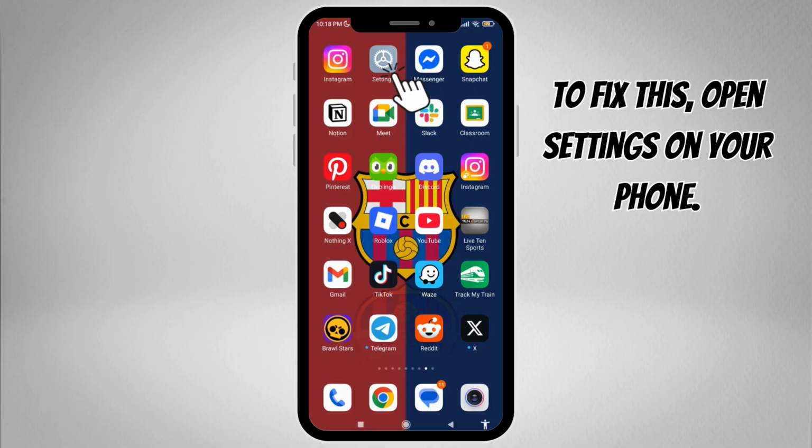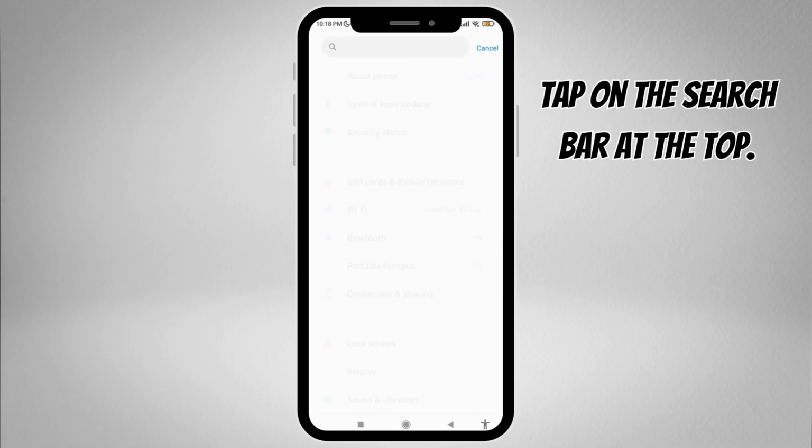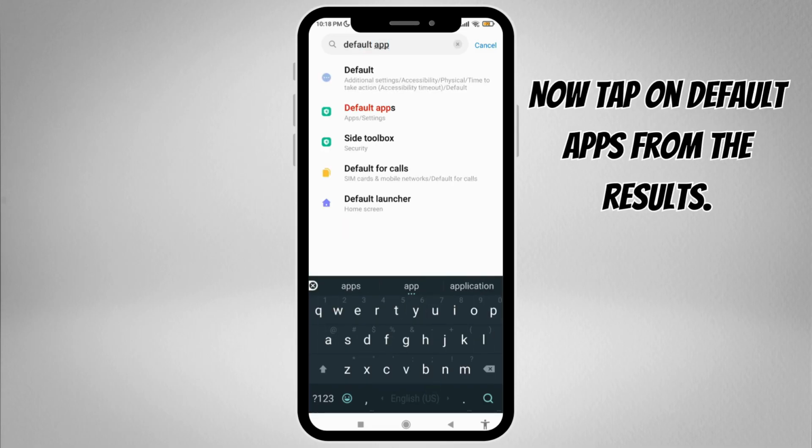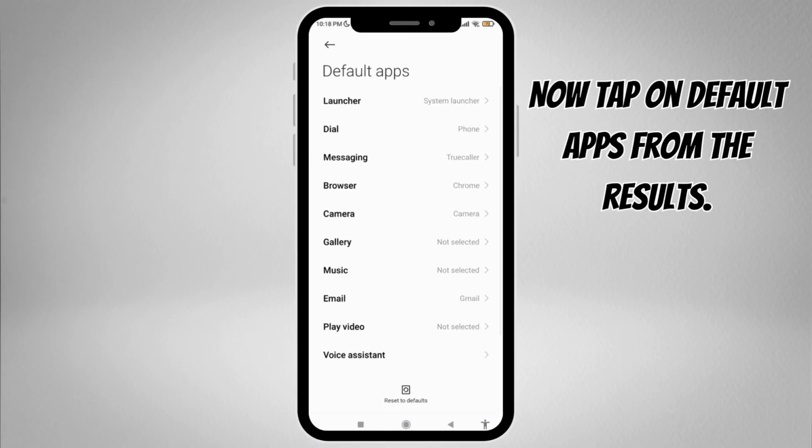To fix this, open Settings on your phone. Tap on the search bar at the top. Type Default Apps and search. Now tap on Default Apps from the results.